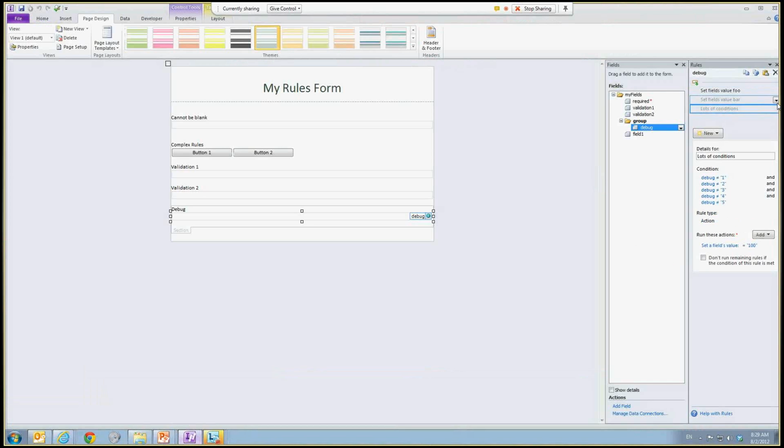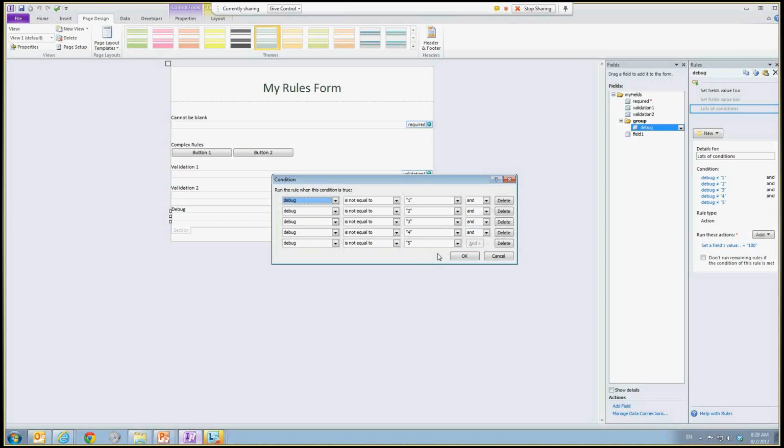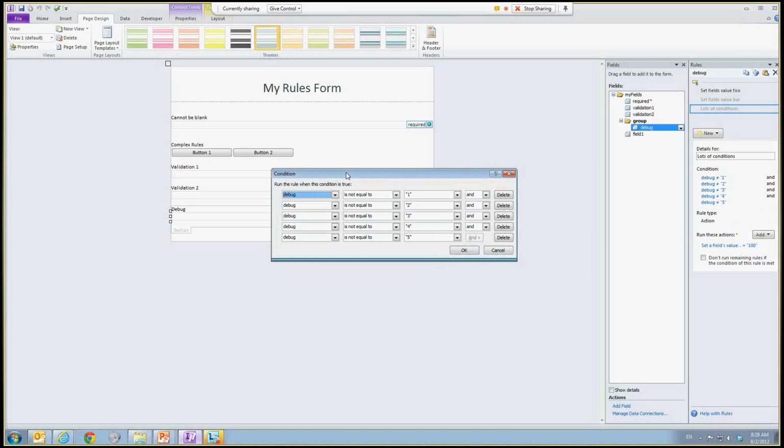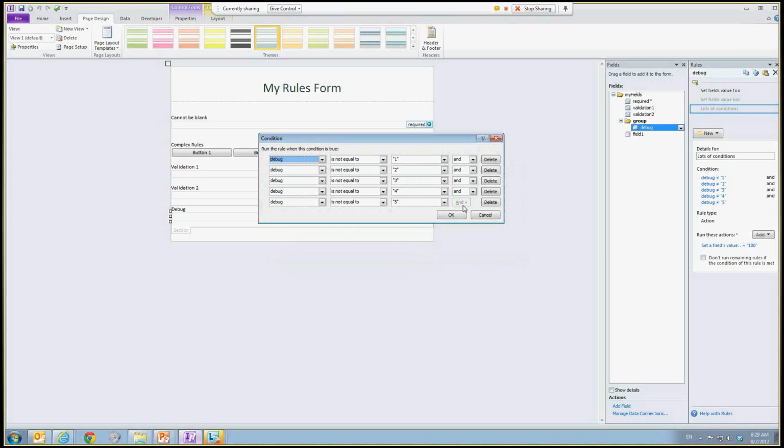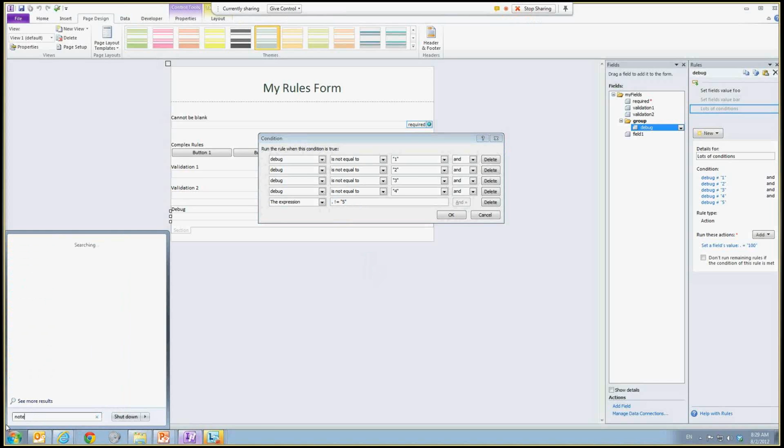So if you see here, I have a rule that has a bunch of conditions. I have debug is not equal to 1, 2, 3, 4, 5, and let's say I want to add 6. If I open the condition dialog, you can see here that the and is grayed out, so I can't add a 6th one. That's a little bit frustrating, but we can work around that. So I'm going to select the expression here. I have this formula, this XPath. So I'll go ahead and open Notepad.